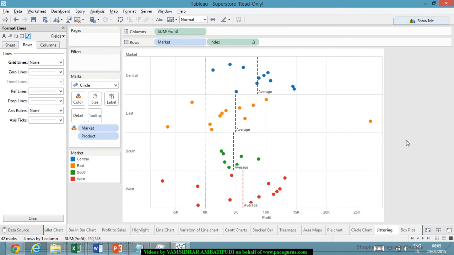So this is the jittering process. I can apply it with a circle chart, or for any plot where I am thinking that the plots might overlap. I am avoiding that kind of overlap by creating a differentiation between each of the plots using this kind of numbering mechanism. So we have indexed each of the products within each of the markets.